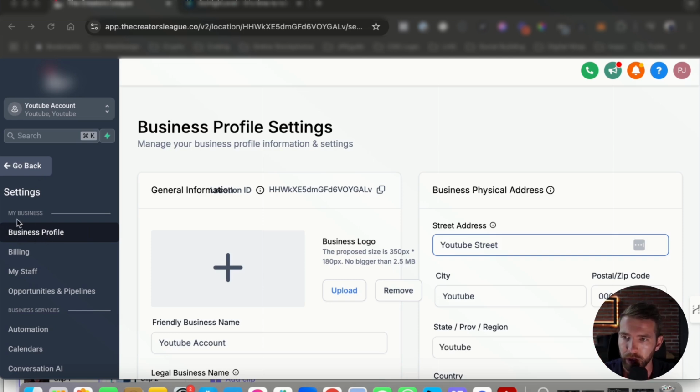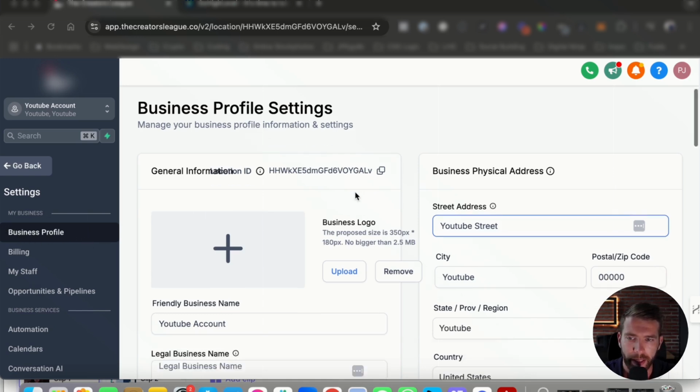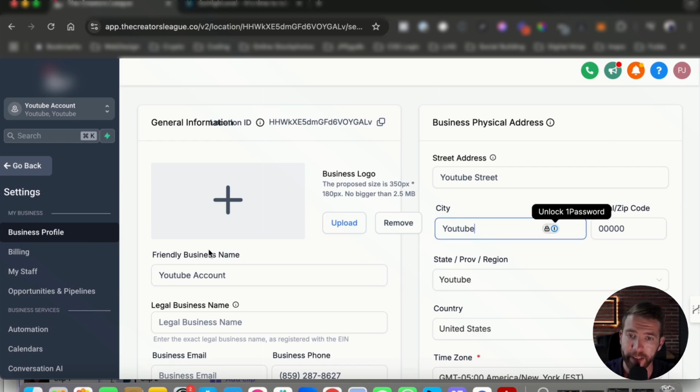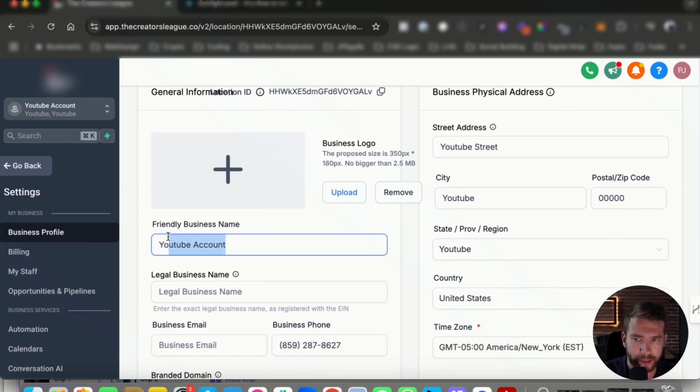So once you click here, you go to the business profile submenu, and you should really start to fill out these fields. What is the reason for that? It's because these fields are going to be used later on in a lot of different areas.